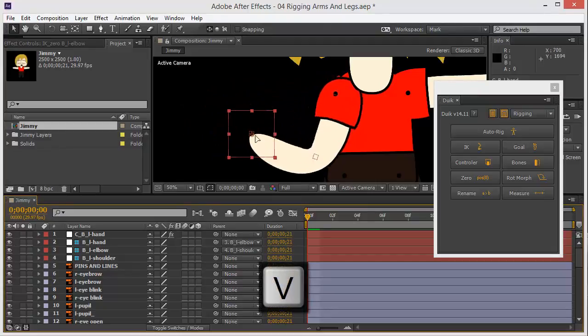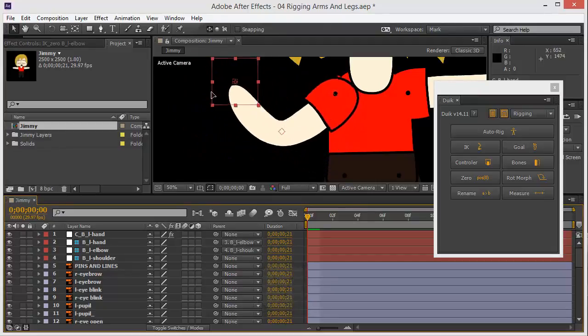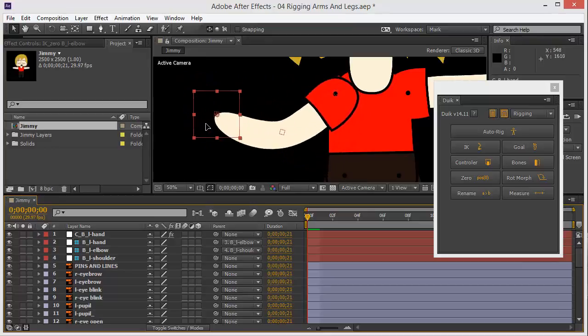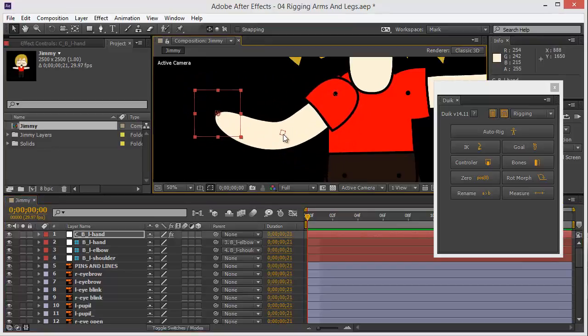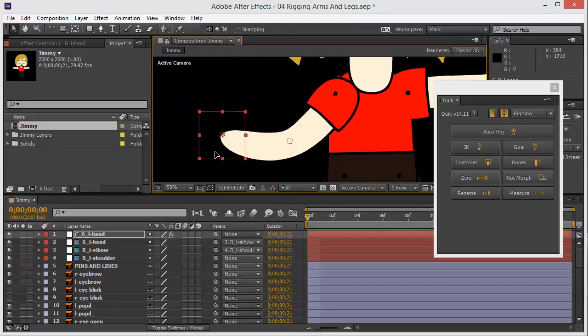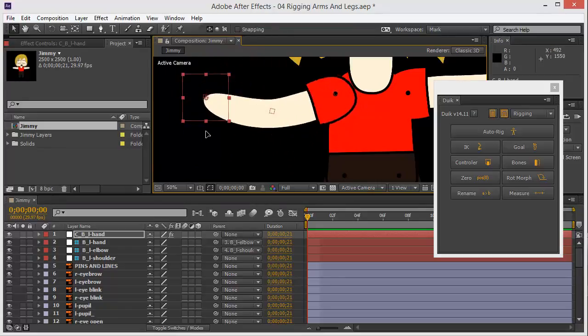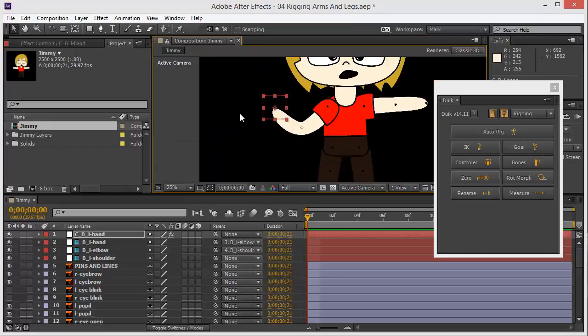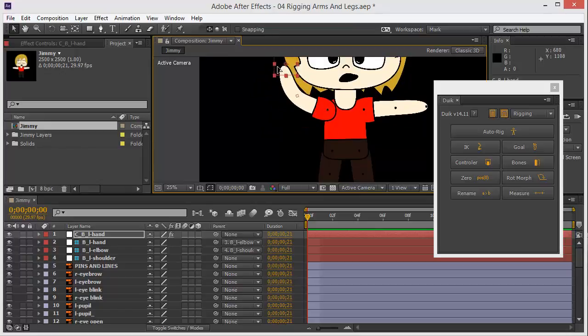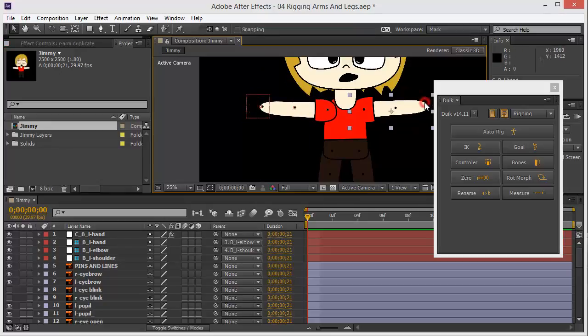If I move this null object, this controller, I can control the hand without having to animate the elbow and the shoulder. All of them move along with the hand. It's more intuitive. So if I go like this, oh yeah. Okay, now I'm going to do the same to the other arm and legs on the next tutorial.